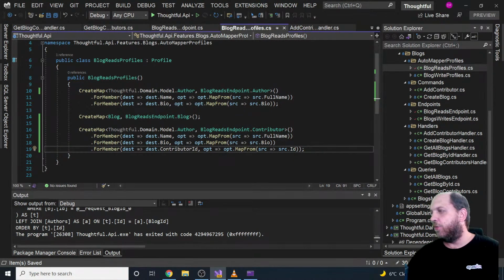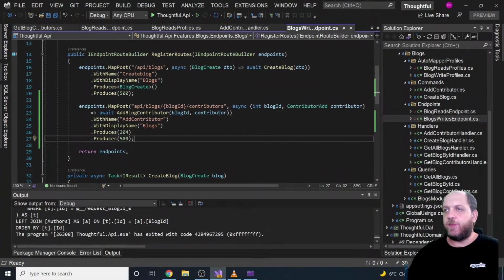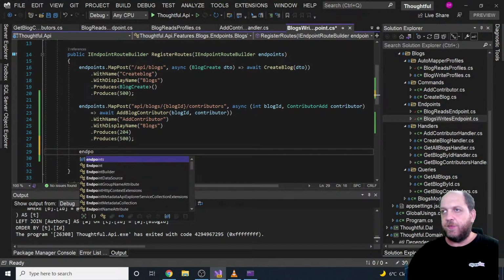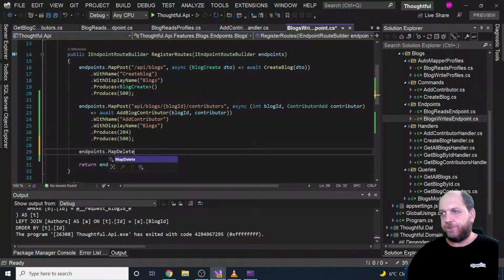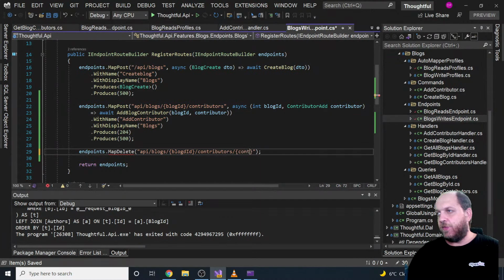So let's head back over to our endpoint, and let's try to add it. So endpoints.MapDelete in this case. Now, as this is a nested resource, we have to specify the exact URI until the resource that in our case we want to remove. So it would be api/blogs/{blogId}, of course. Then we need here contributors, and slash, and then contributorId. That's actually what we need for this one.